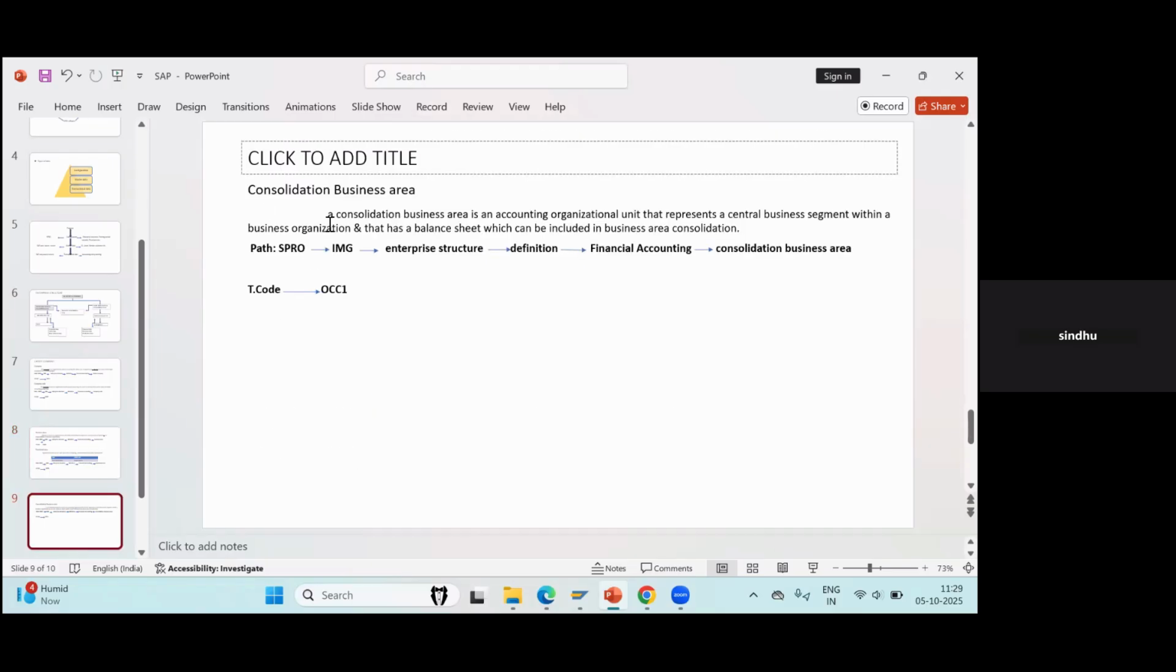Consolidation business area. A consolidation business area is an organizational unit that represents a central business segment within a business organization and has a balance sheet which can be included in a business area consolidation. This consolidation business area helps the parent company or group company, which has subsidiaries or company codes in India or abroad.